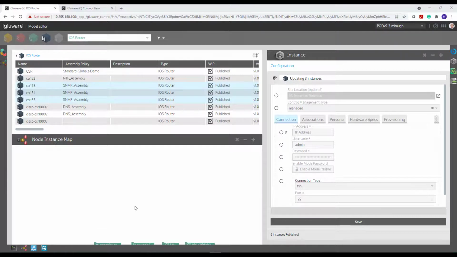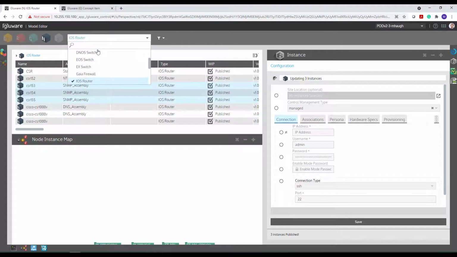Okay, so on to the next and final use case. We're running a little bit late, so I'm going to move kind of quickly here. What we're going to look at is using Gluware to discover information off the device to then use as a variable. So let's change the view here to an IOS switch.